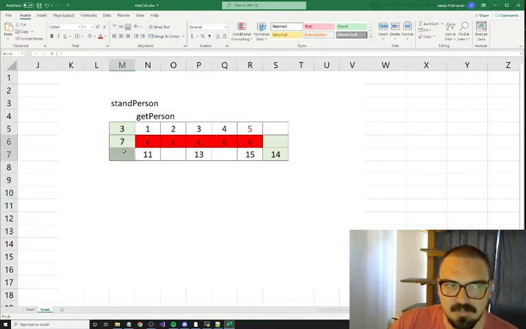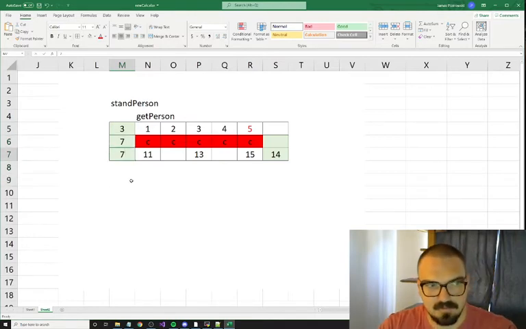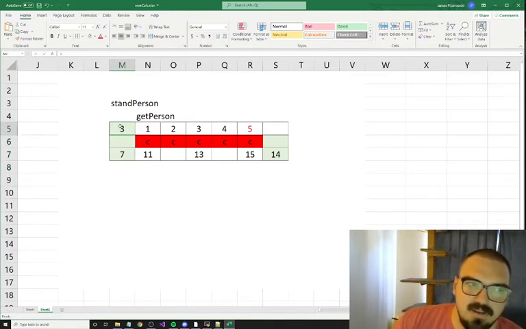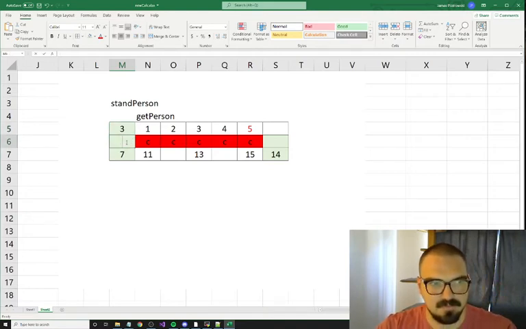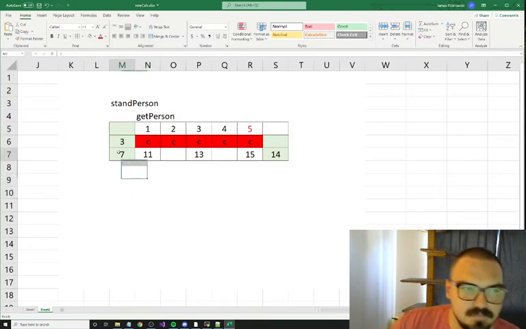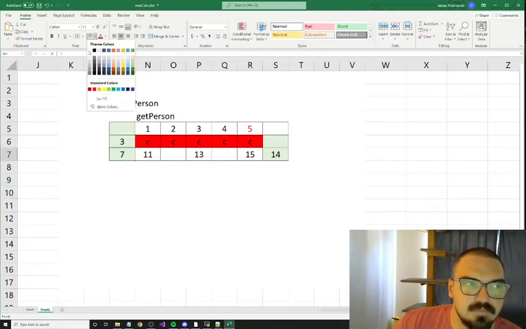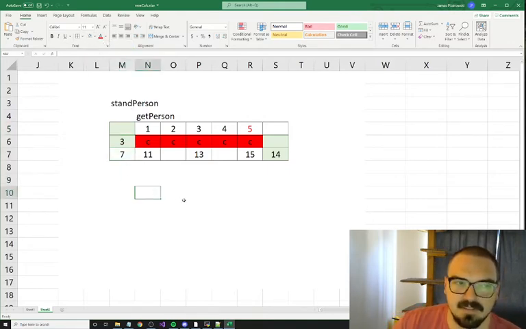So 7 tries to move here. There's no one here, right? So 7 moves. Now 3 tries to move here. 3 can do it, so 3 moves. So far, I hope it's making sense. So now, we're going to shift everyone right. Okay? We're going to shift everyone right. Now, we're going to start from the rightmost here. We're going to start from the rightmost.